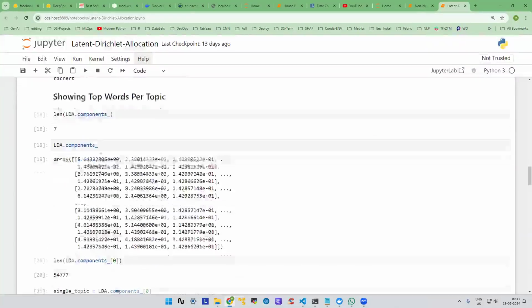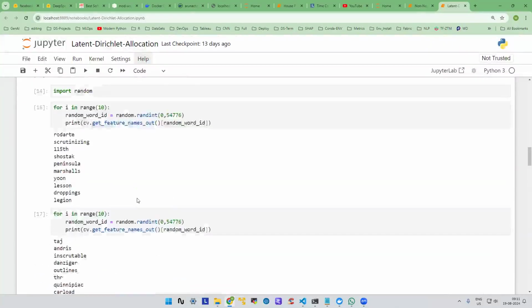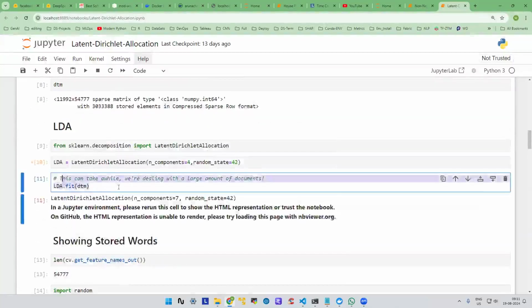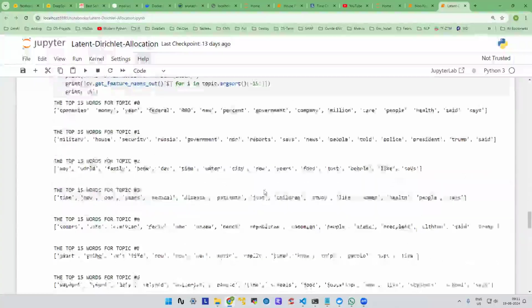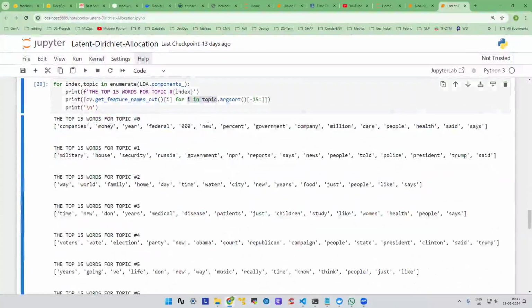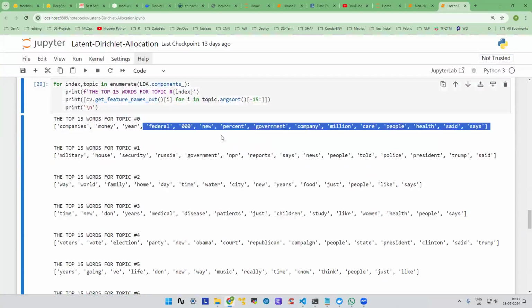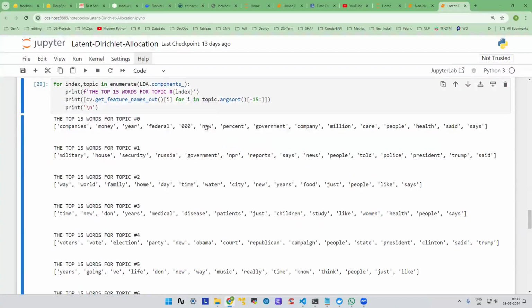I can see LDA components after we fit it. And the same logic applies at the end. Based on this, we need to find out whether it is giving the topic name or not. This is only to showcase whether we are picking the right topic name. So companies, money, year, federal, percentage, government, company, million. Basically, it means business category. Whereas this one, military, house, security, defense, is a defense related topic.